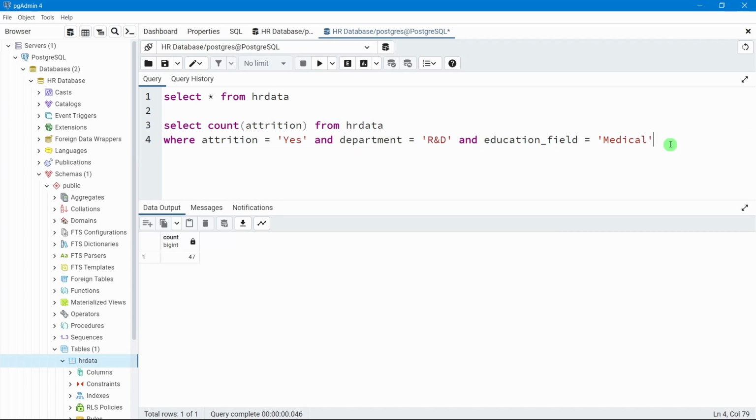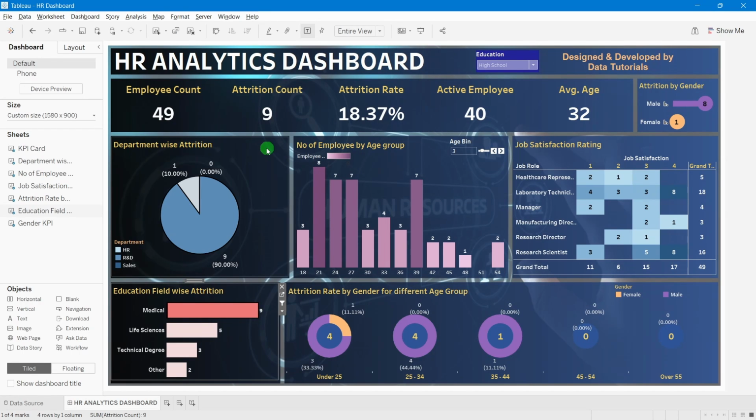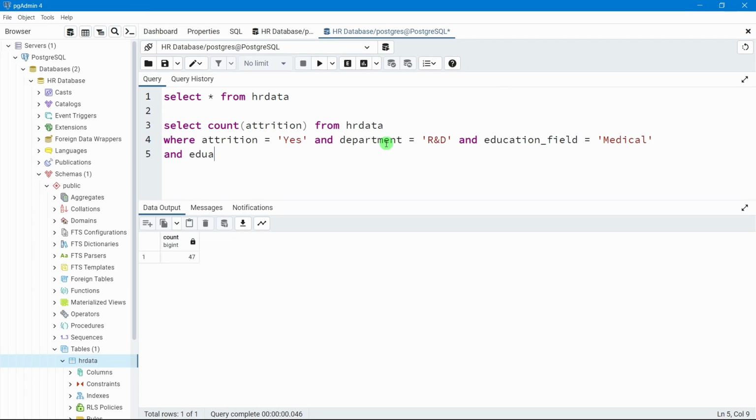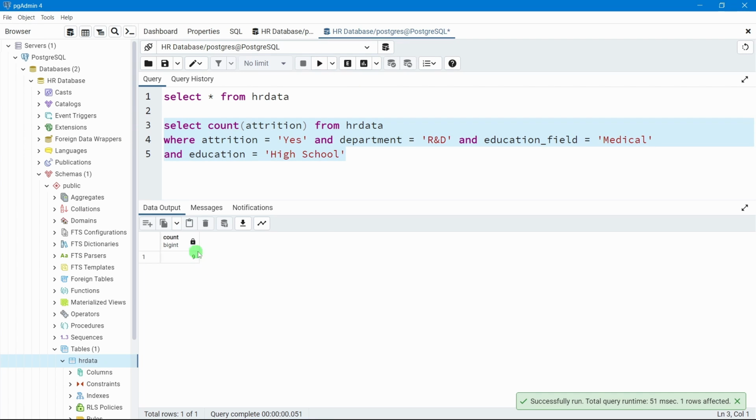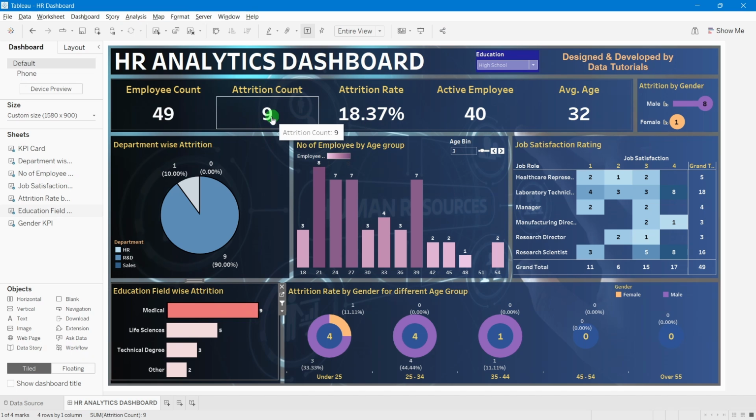So we will need to add one more filter over here, so that it satisfies all the conditions. We have to use the AND operator, make sure. I hope you are understanding this. That is, education field name is high school. Okay, so now let's select this and run this. You can see we are getting 9 as an output. Same we are getting here, 9.